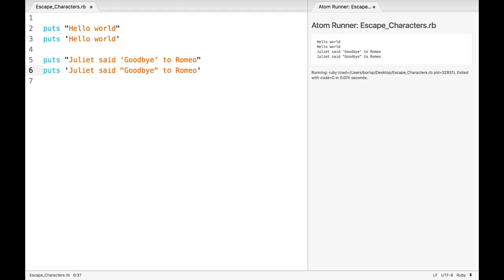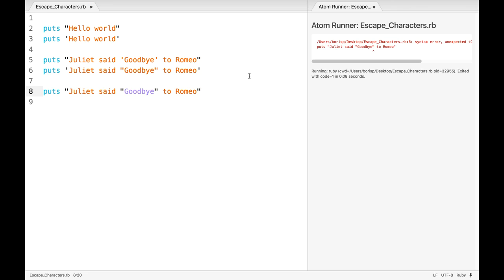Let's say I wanted to output the exact same string, but I only wanted to use double quotes. So I could write something like Juliet said, and then watch what happens when I start typing. It's already going to start showing me some issues with my syntax. Alright, so you can see here, I wrote Juliet said goodbye to Romeo, and my goodbye within my string is surrounded in double quotes. Well, Ruby is going to run into a big fat error here. I can show you it on the right side. Big error here. So what's going on?